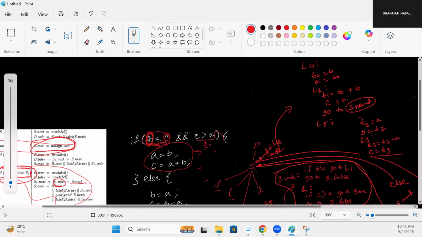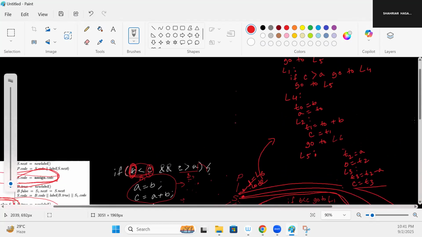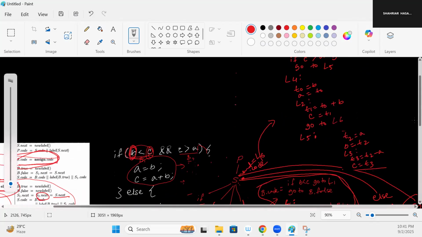And this S.next will be replaced with which one? This S.next, which is referring to our beloved L5. So let's replace this S.next with L5. Sorry, not L5, L6. Pardon, again I'm making mistakes. So this will be L6. And finally, we will have L6 after this. Let's write L6 here, which is at the very end.